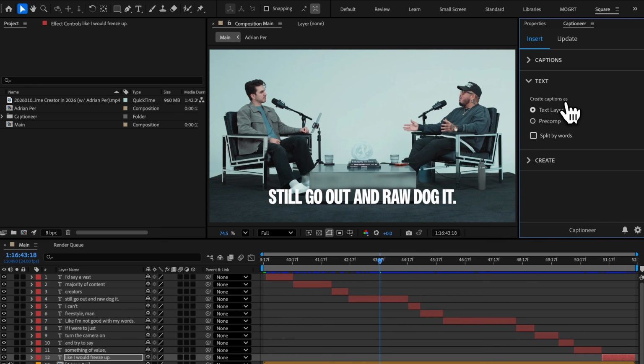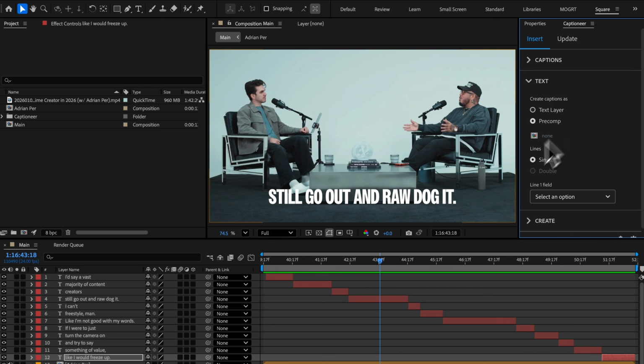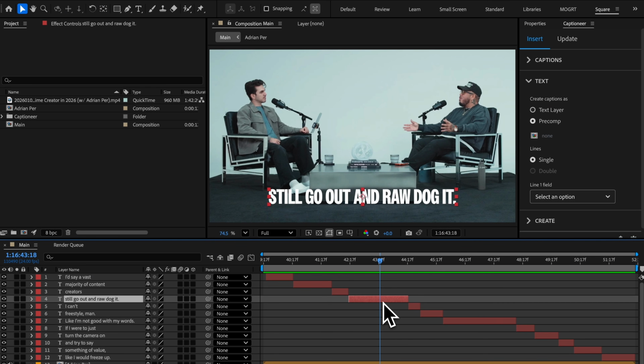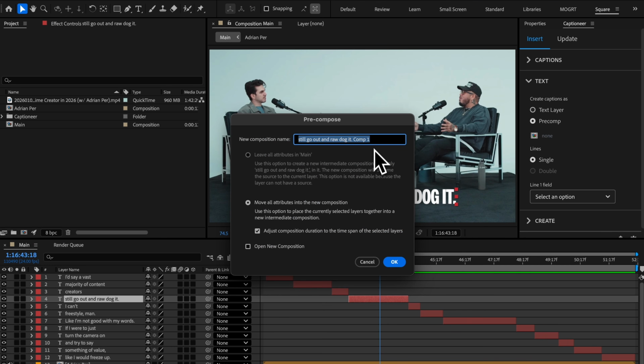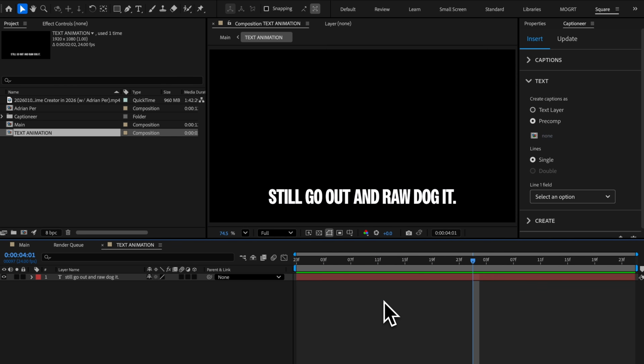There is also a new option called Precomp. If we select this option, we can use our own Essential Graphics compositions for captions. To get started, we need to create an Essential Graphics composition. Simply select a text layer, pre-compose it, and give it a name. Let's go inside the precomp.